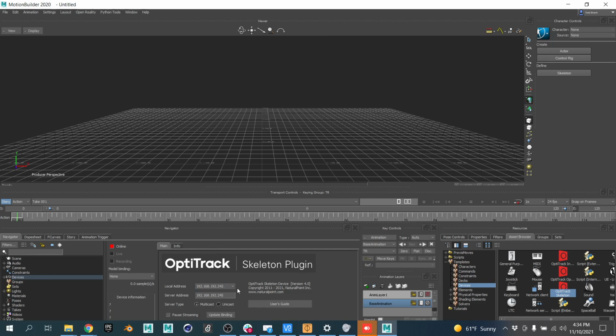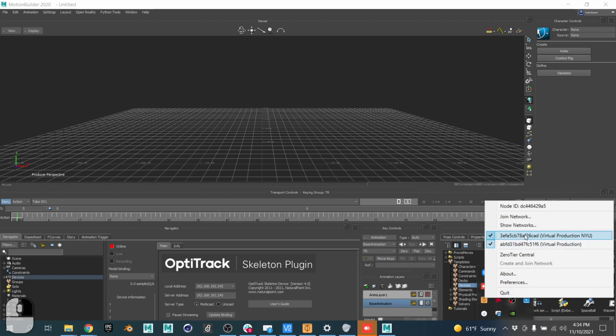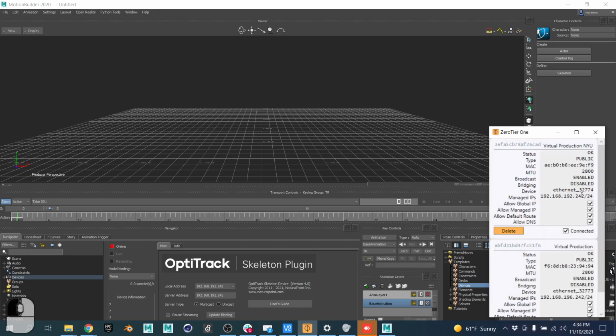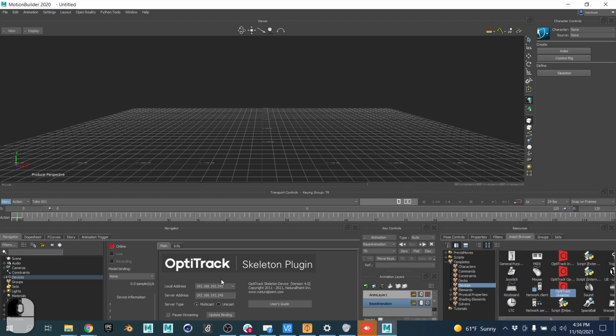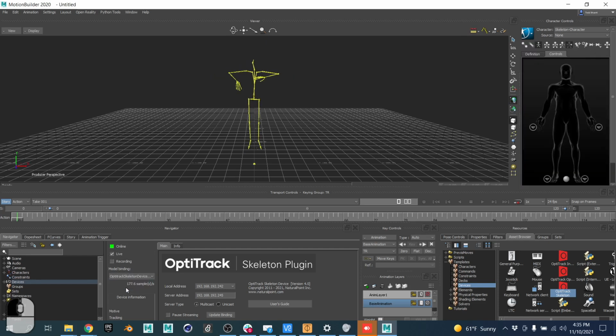We have our local address, and then we have the address of the server. The server being the computer running Motive, and I am the local address. This, again, is your ZeroTier information. All right, so my ZeroTier is 242, and that is indeed the 242 right here. I just say go online, wait for it to turn green, hopefully. There you go. Go live, and then create the skeleton.